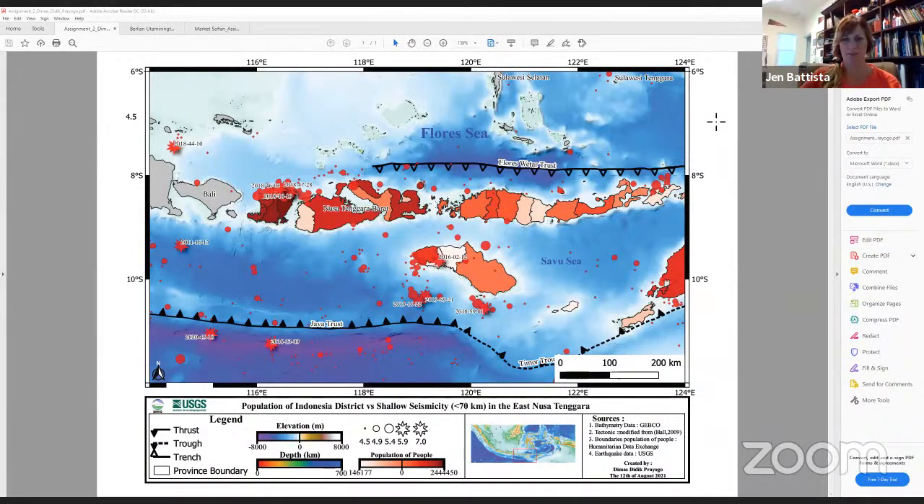On the inset map, normally I would ask students to use something like OpenStreetMap. But in this case, the zoomed out view of the topography and the bathymetry is just fabulous. I actually really like it. So I don't have anything to say. I think it's wonderful. Good job. Thank you.